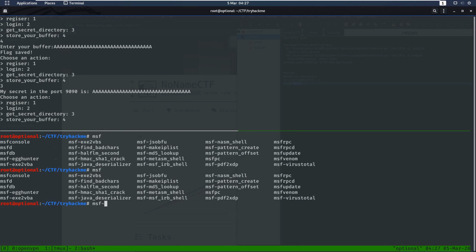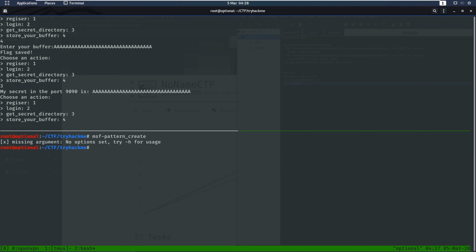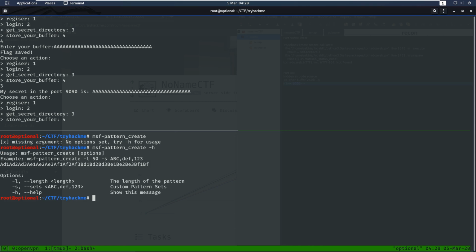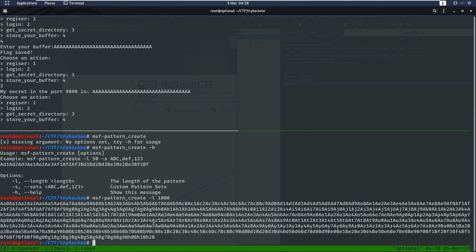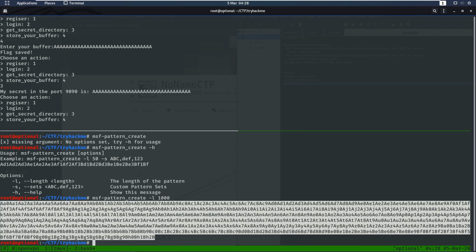How am I messing this up? Oh, there it is. Pattern create. So we can use this to generate a string, so instead of actually having to repetitively hold down our keyboard for a number of seconds, we can do this. So if we do -h, it tells us how we do it. So we will be using -l, and we will set length 1000. Now I don't have high hopes that this is going to return anything. However, if need be, we can just copy it in.